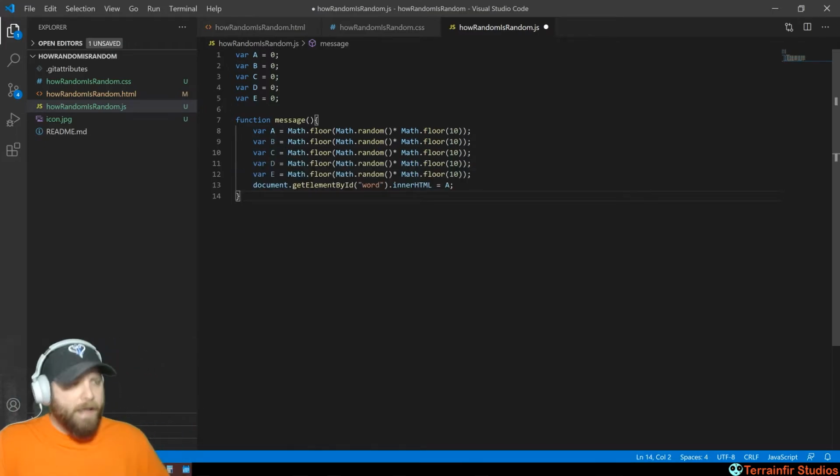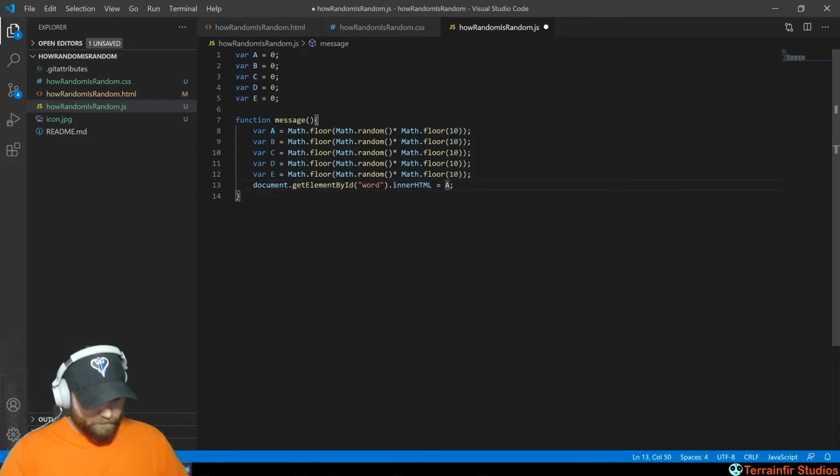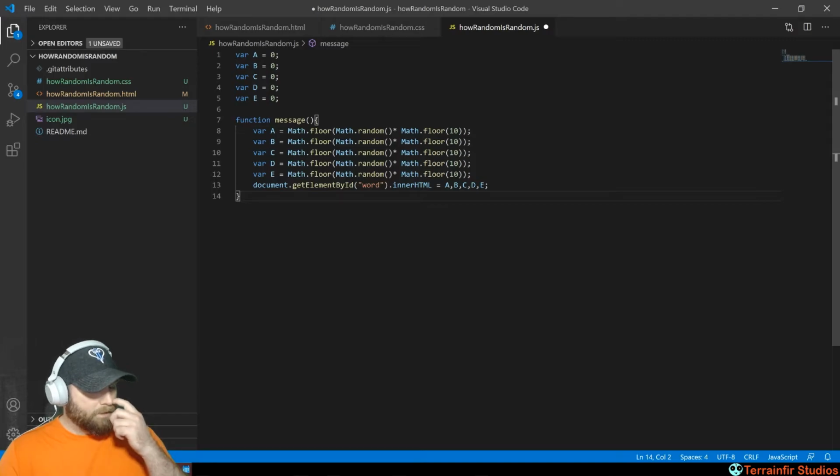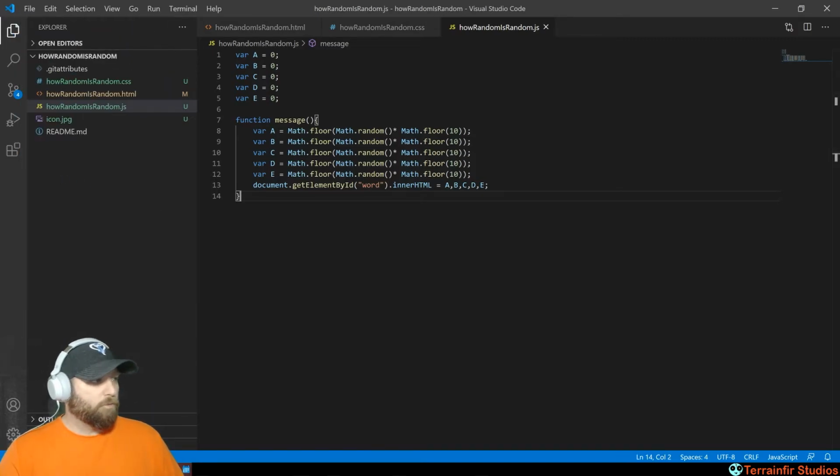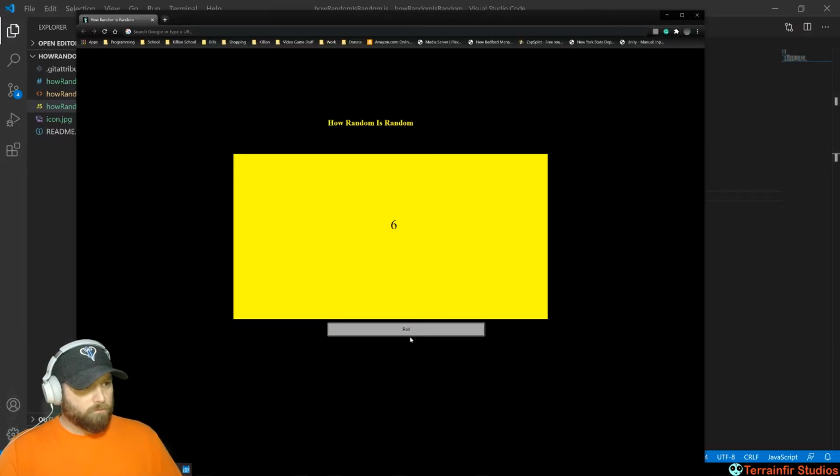Okay, so now we want this to print. Now, can I use commas in JavaScript, or is that just other languages? Well, you know what? Let's find out. If not, I'll just do it on separate lines. A, B, C, D, E. I mean, even if this works, I'm probably not going to do it this way anyway because there's no line break, so it's all going to be next to each other. But let's just see if this works. So we save it and roll.